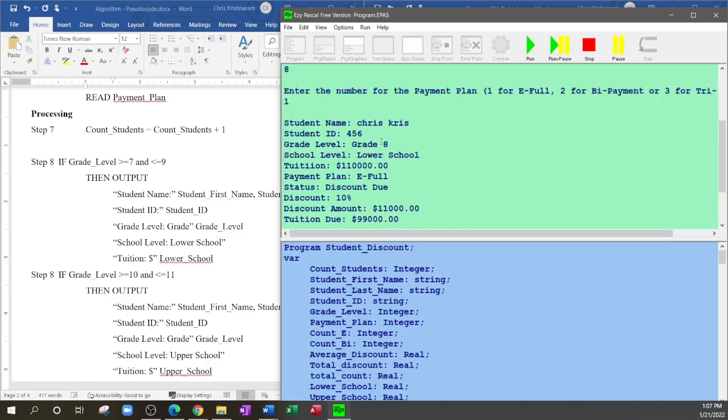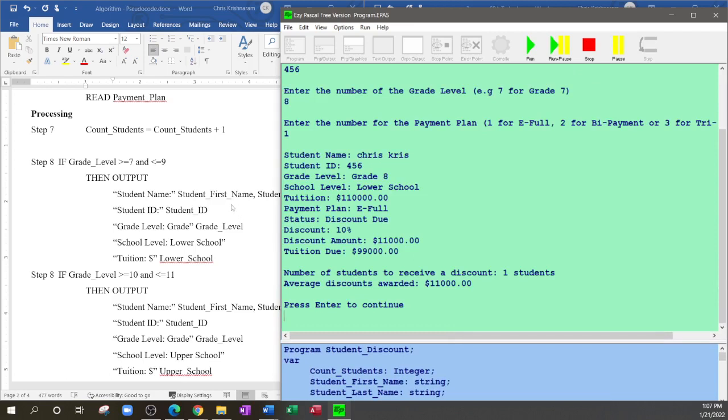And notice we have all of that information there from that true section. So we have student name, my name is here. Student ID, the ID is here. The grade level is here. School level, that is here. And the tuition, that is here.